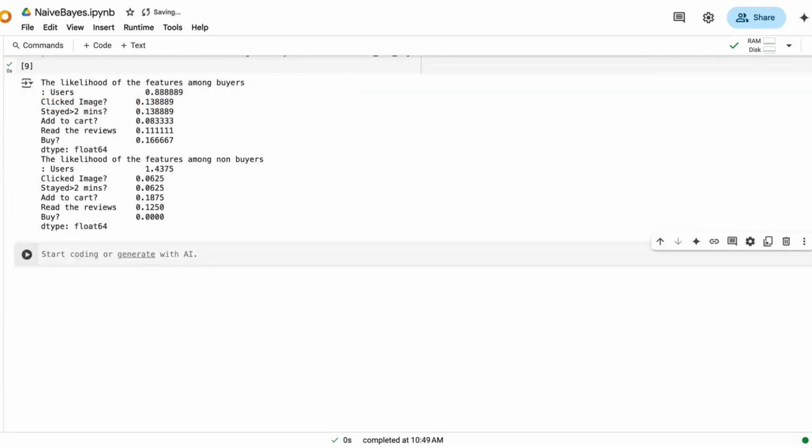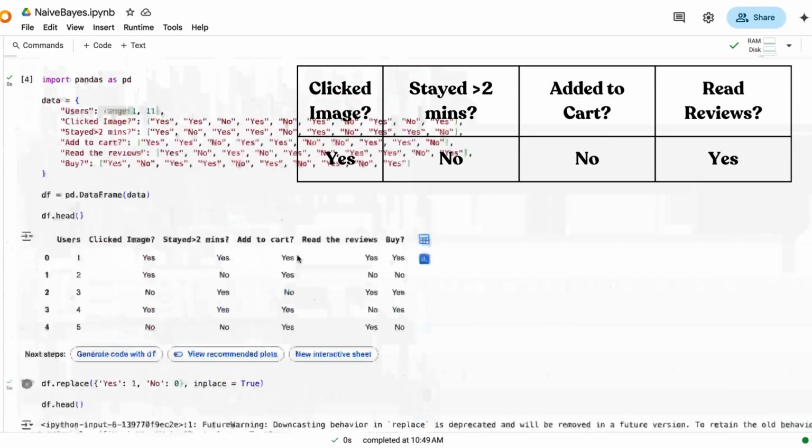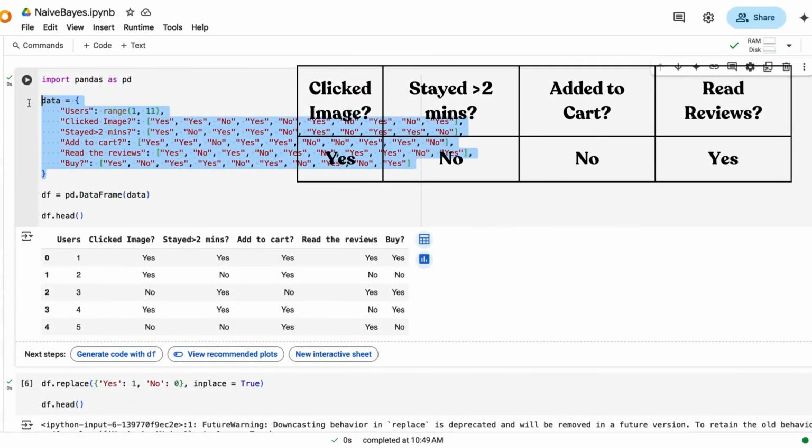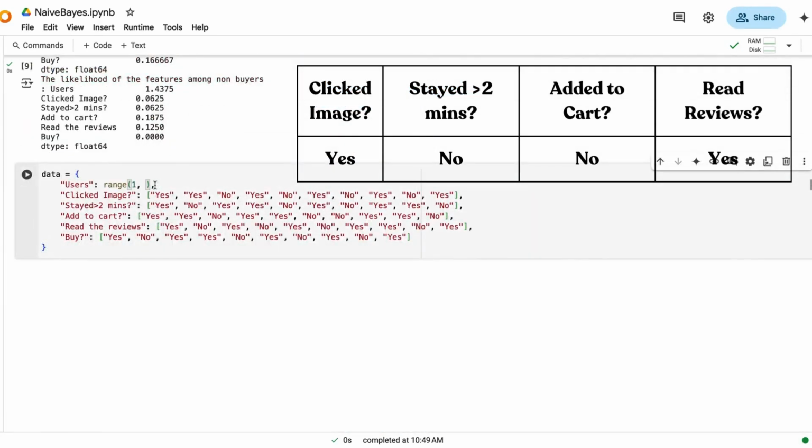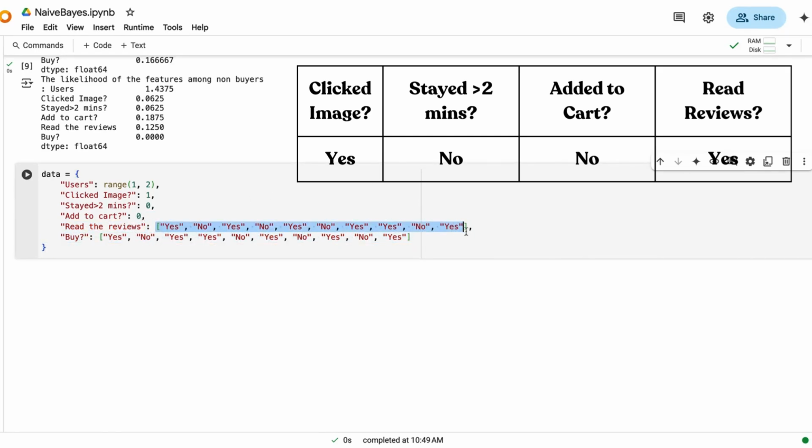Time to create a new customer, and we'll be creating the same customer that we had in our last video. So let me just copy this code. So we only have one new customer, and this value is 1. You can see it. And the customer hasn't stayed for more than 2 minutes. And also the customer didn't add to the cart, but the customer did read the reviews.